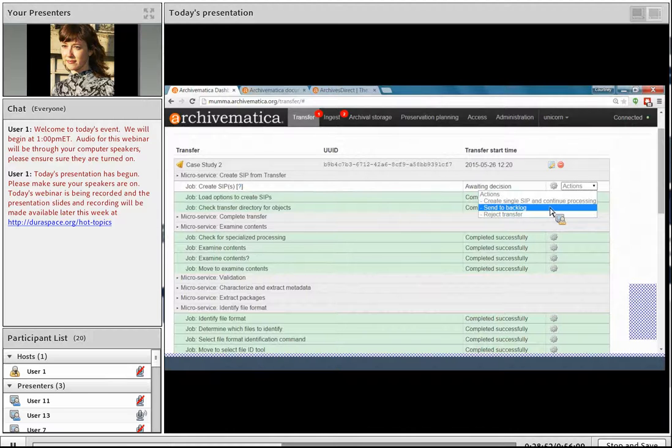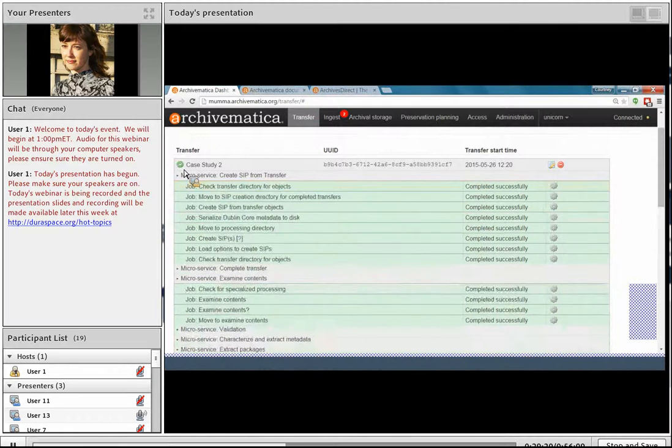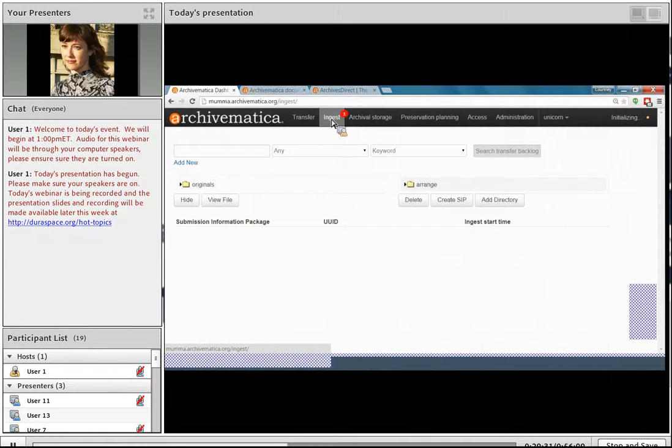I'll show you some of the arrangement workflow using something I've already got in the backlog, but I'm going to go ahead and create a single SIP from this, and that means that I know that my transfer set of contents has a one-to-one relationship with a SIP, the Submission Information Package, and ultimately the AIP, the Archival Information Package that we're creating. So I'm clicking Create Single SIP and continue processing. You'll see that it's working. It's got these double arrows happening over here, and now it's completed successfully. So now notice that our ingest tab has two up at the top, and that means we have two decisions that are waiting here in ingest.